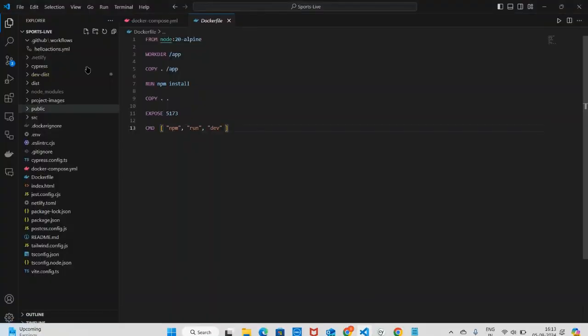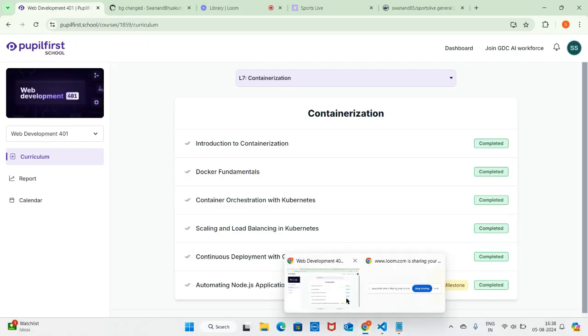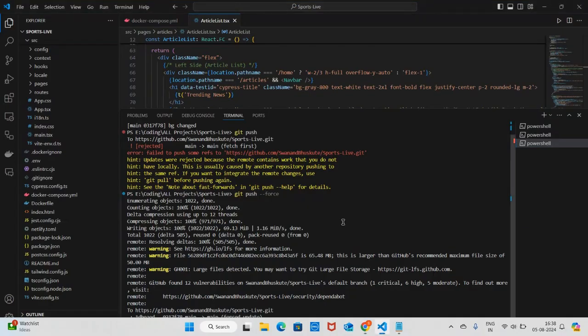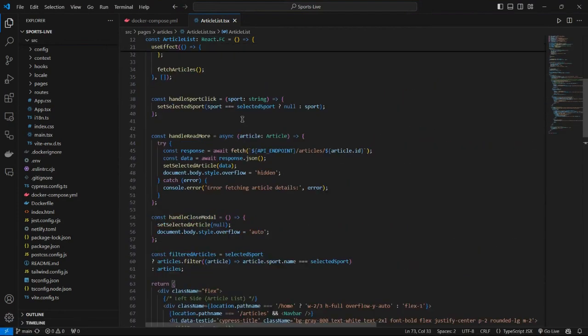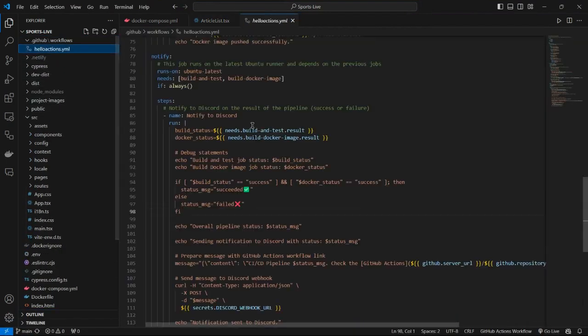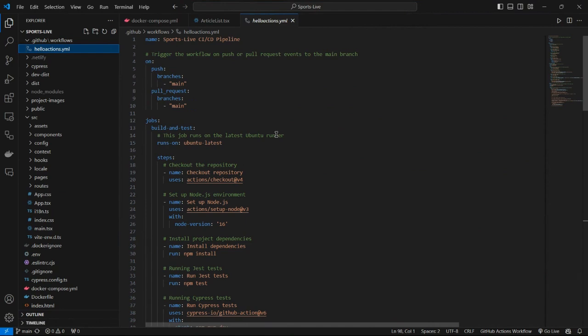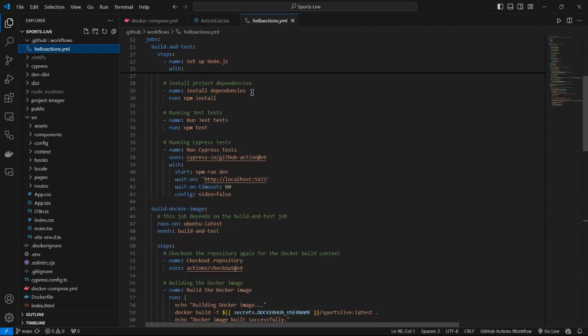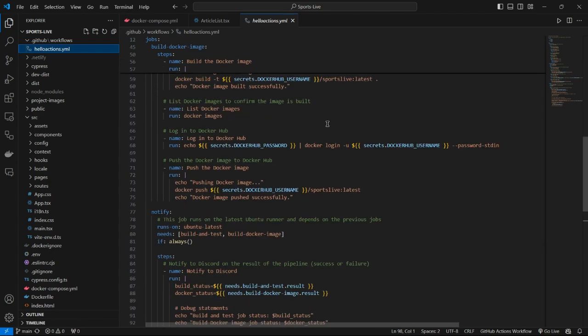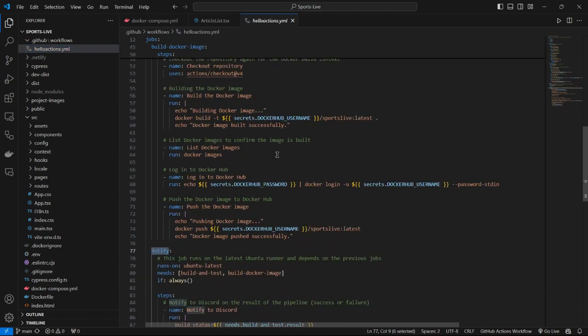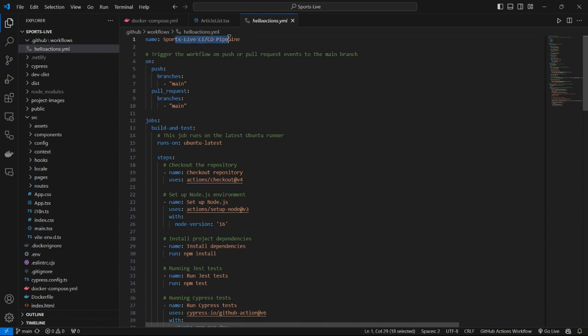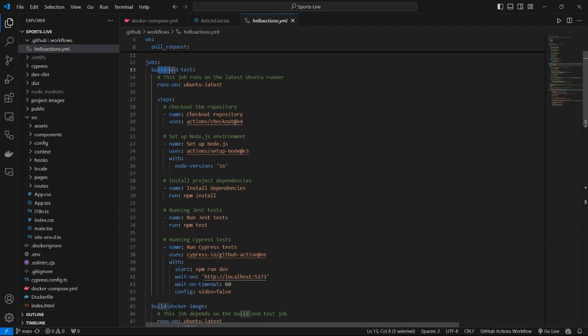So let's go to the project. First we have to build a pipeline in GitHub Actions. Then that pipeline should do the Jest testing and Cypress testing, then build a Docker image, and then notify on the server. So this is my sports live CI/CD pipeline. It triggers on push or pull requests, and it does three jobs.